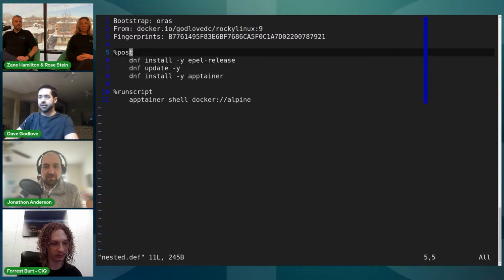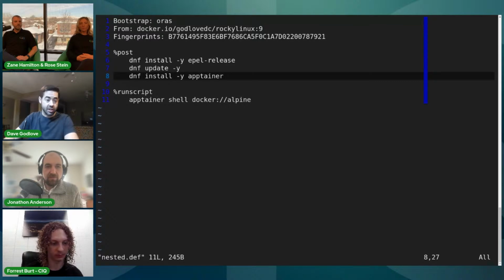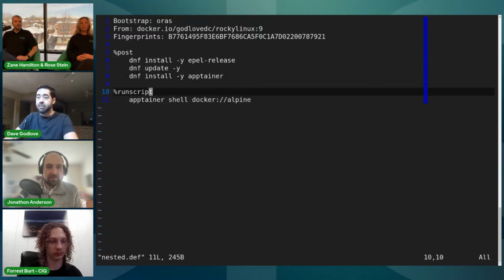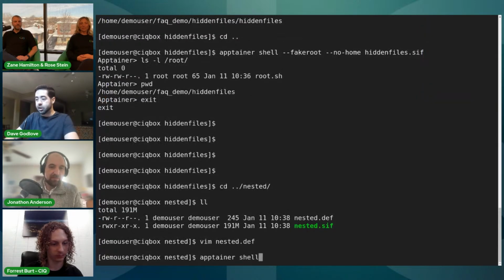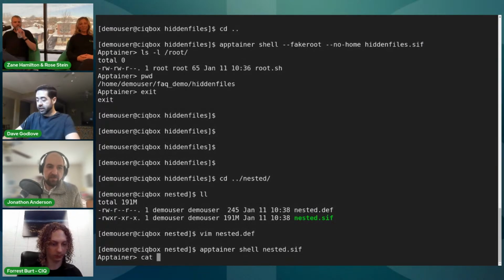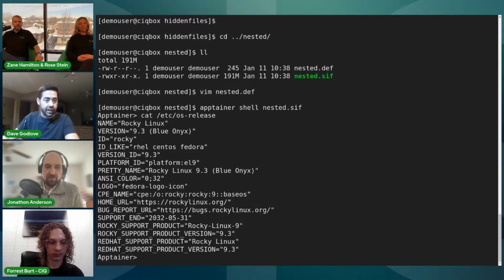This is a really quick and dirty little thing. I'm downloading Rocky Linux version 9 as my base container, and then I'll update it. I'm installing Apptainer inside of it using DNF. And then my run script is to run a new container, and it's actually Alpine. I've already created this container. If I just shell into this container and do a cat /etc/os-release, of course, it's going to be Rocky because this is a Rocky based container.